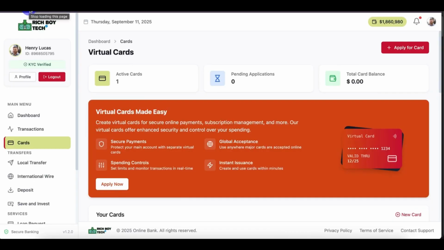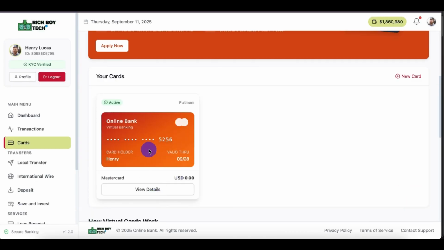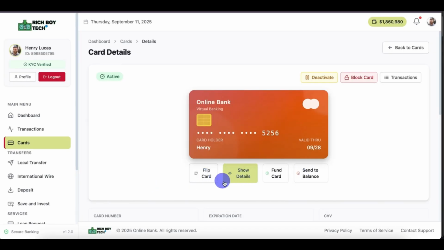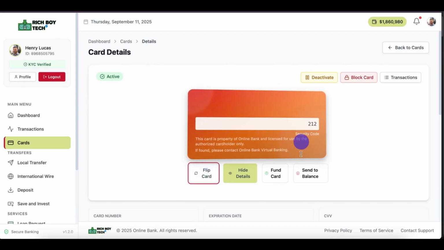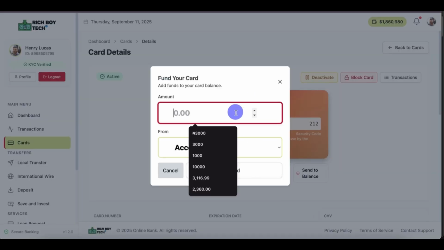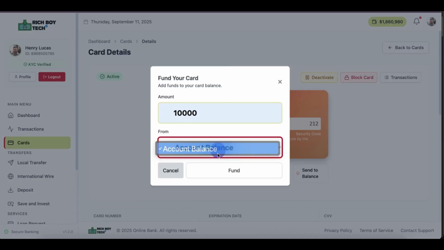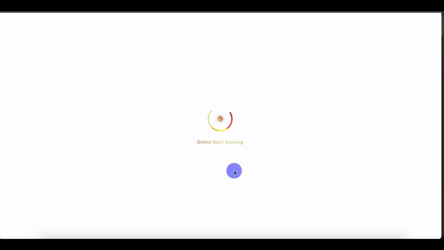So once we refresh our page, you will now see that our card is now active. So a user can decide to shop with the card or make online payment with the card. You can see you have the CVV. So you can also decide to fund the card using your balance. Let's fund it with $10,000.